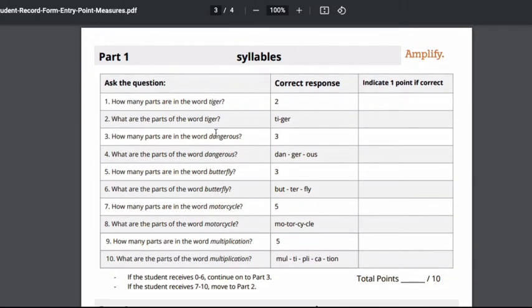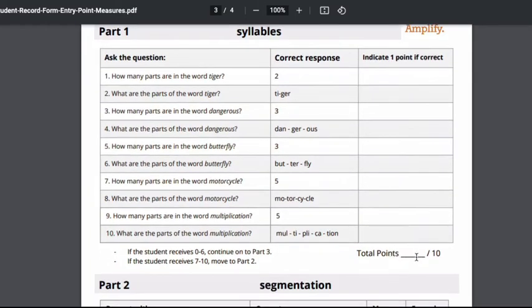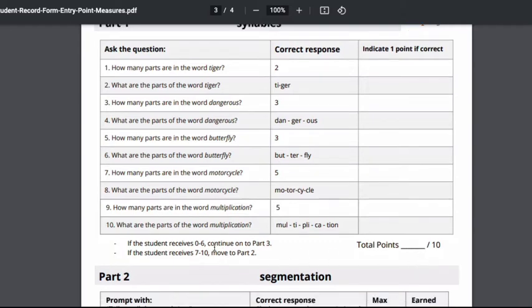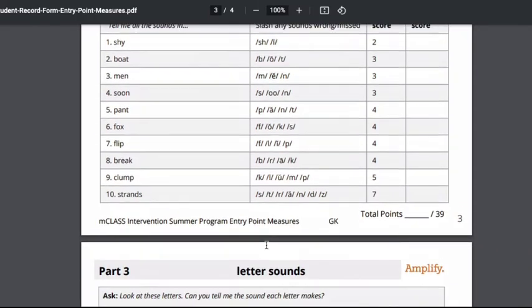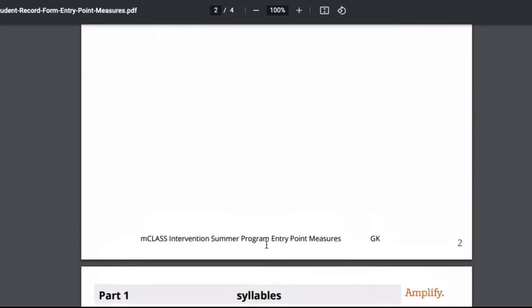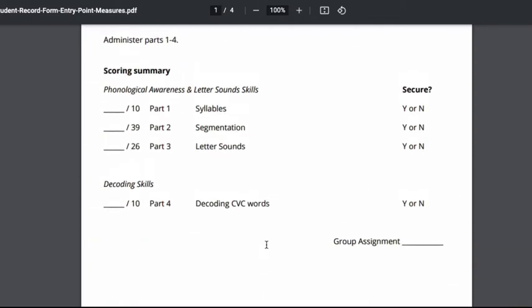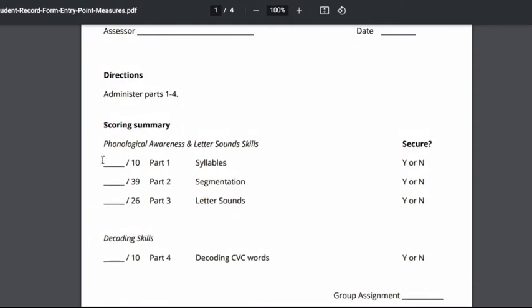So here you'll ask the question, this is what you're listening for, and then you'll indicate 1 point if correct. You'll put your total points right here. Please follow the directions at the end of each table. Once you have all of your scores, you're going to enter them right here on the first page. How many out of the total?